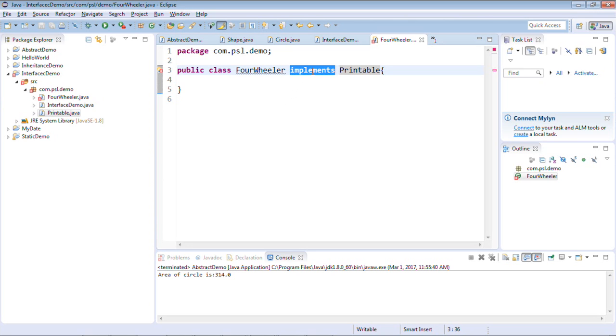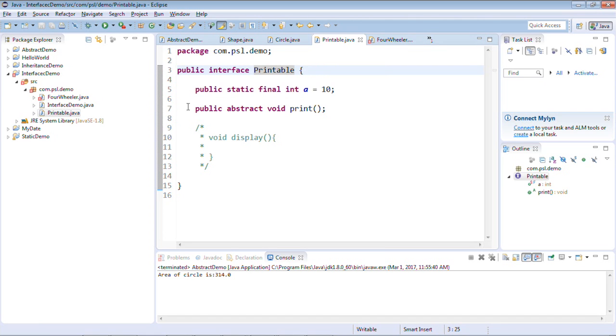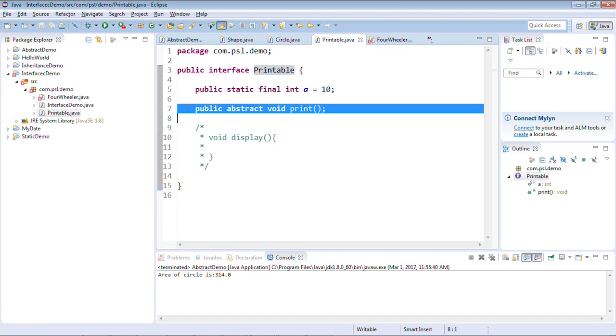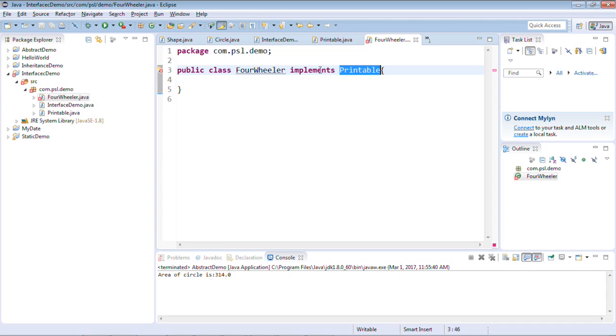We are saying implements because it is just a body, just a structure, just a standard. We do not have any body here, it is just empty. So we have to implement it for the first time. That is why we have a keyword called implements and not extends. Extends is for inheritance, for classes, for abstract classes, right. So implements is for interfaces, remember this.